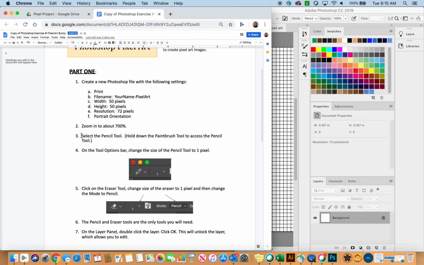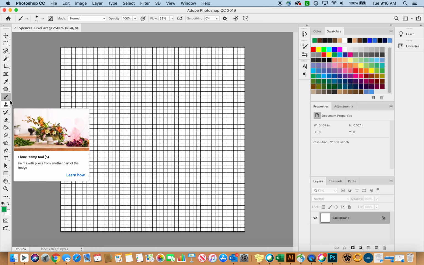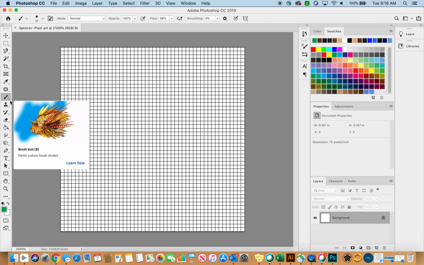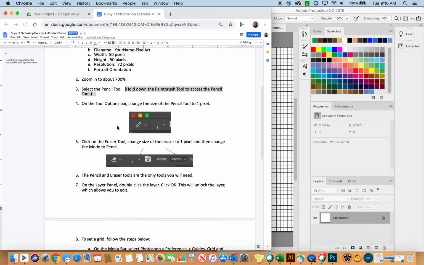We are going to select the pencil tool. We have to click and hold down the paintbrush tool to access the pencil tool though. So I'll make my screen big again. We need the pencil tool. Yours probably looks like this right now. Gigantic paintbrush tool. Don't do that. We need to click and hold. See how it has that arrow right there? That means that there are more tools hidden underneath of that. So we have to click and hold and go to pencil tool. We need to change the size of the pencil tool to 1 pixel.